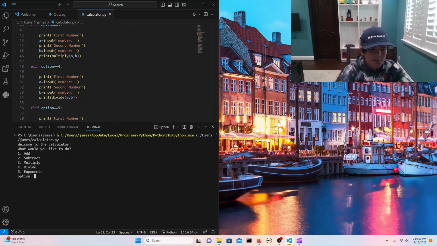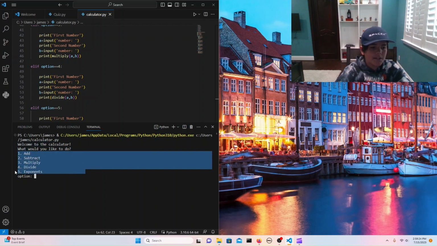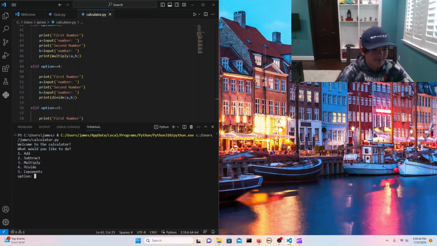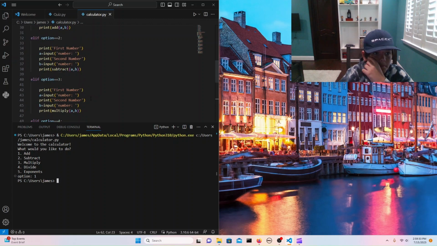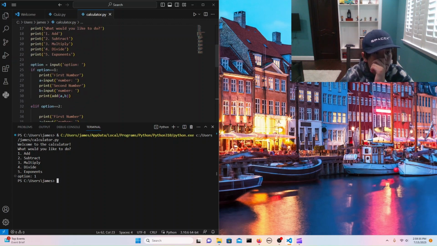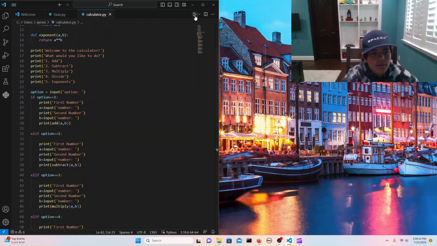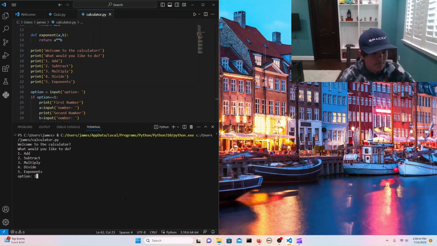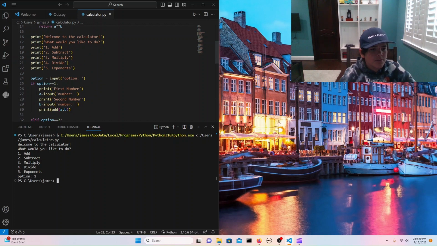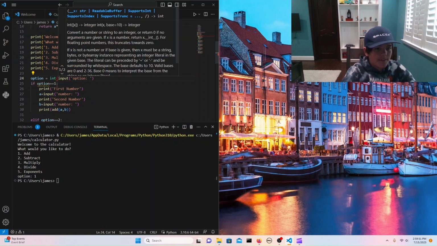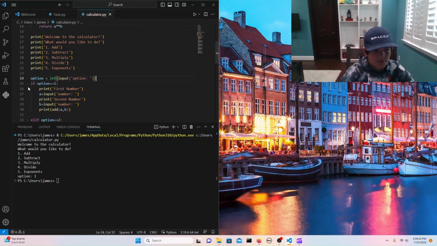So now if you run this: welcome to the calculator. What would you like to do? Add, subtract, multiply, divide, or exponents? Just ignore that. First we can start with add. Oh, that's weird. Why is that happening? Oh, of course, because I forgot the int. If you noticed that, then good job.